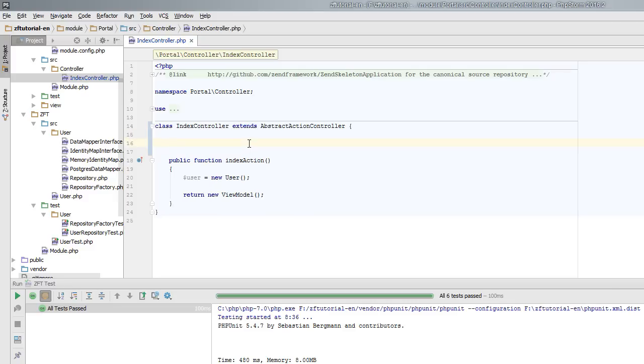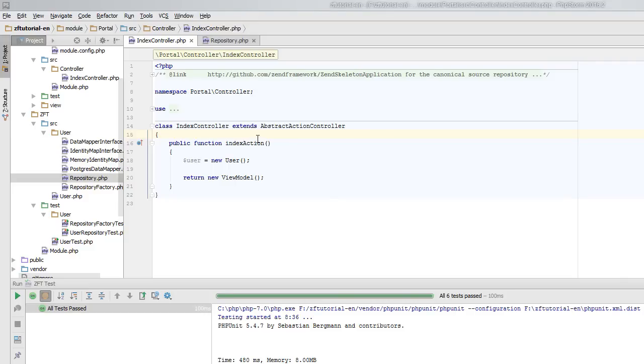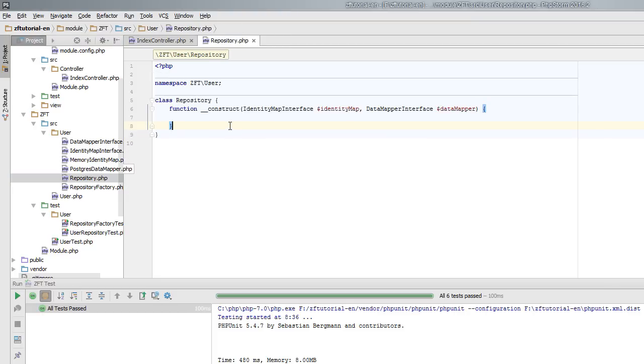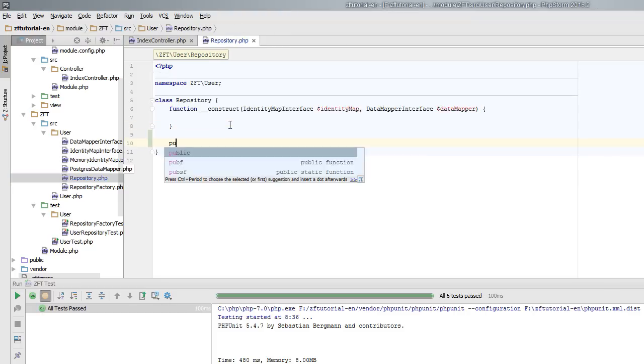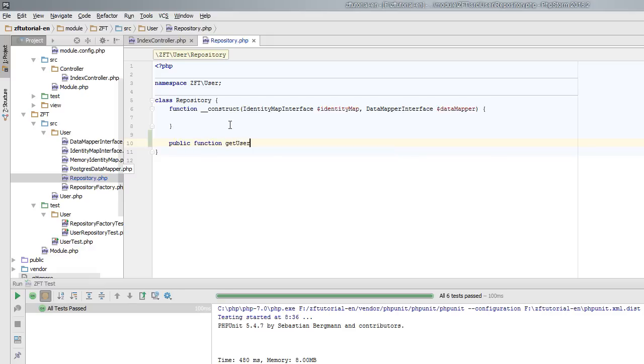In this example, let's say that one or more actions interact with the repository for users to either fetch users or update users. For now, let's say we have a method called getUserById, and we're just going to return a dummy empty user for this example.